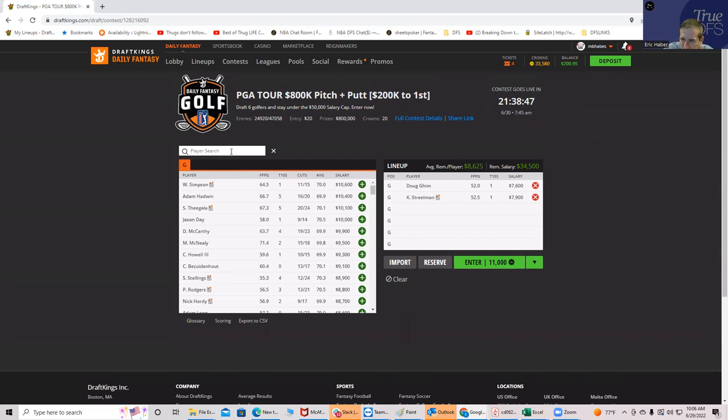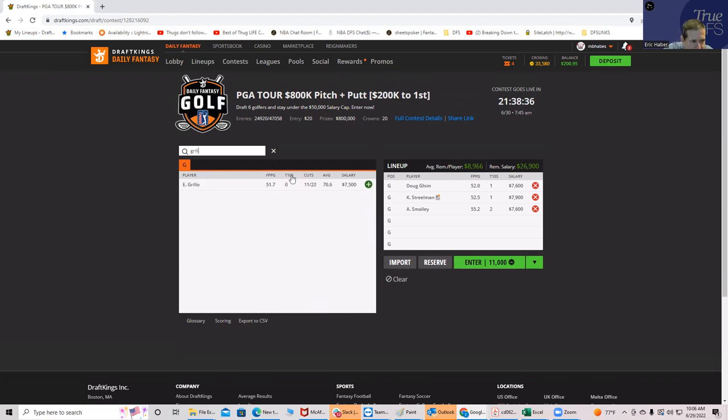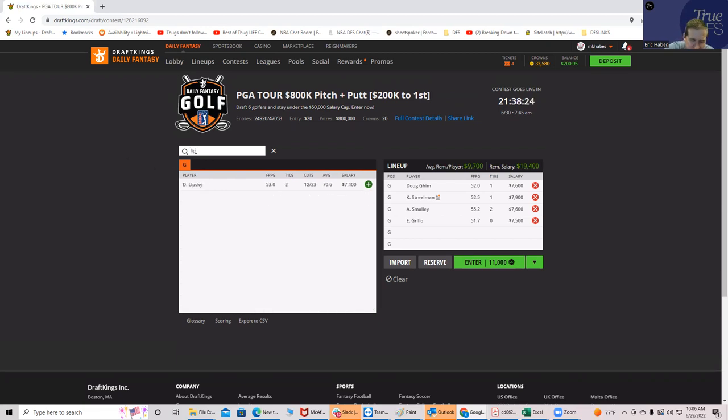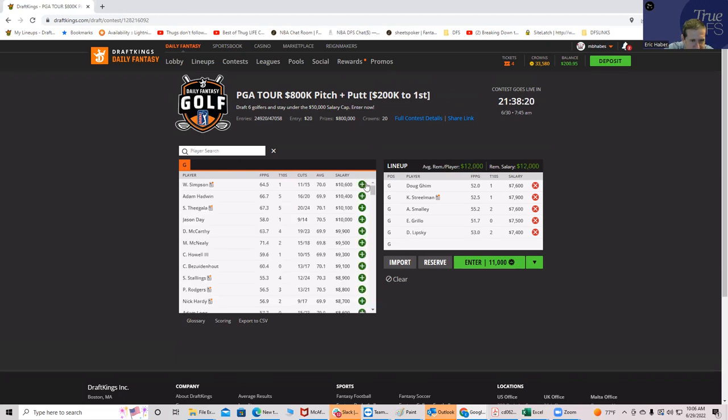It would be Cam Davis. Oh, we talked about him. He's chalk at 8K. Hubbard, a little too chalky. We would say Smalley, Grillo, all these guys. And who else? Martin Laird. He's been a little higher on, like Lipsky, something like that. Those are my top guys in the range. And really nothing under 6K. So 7K. So Lee Hodges is whatever.